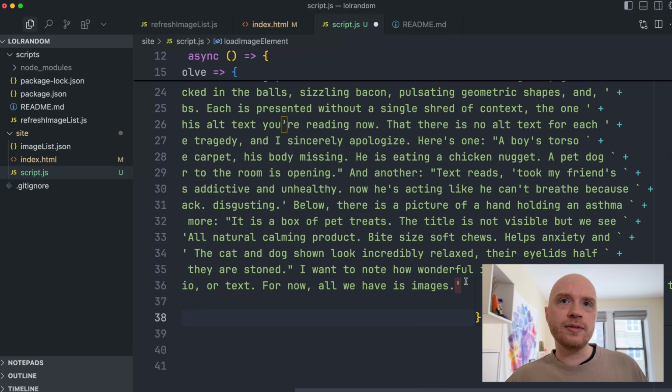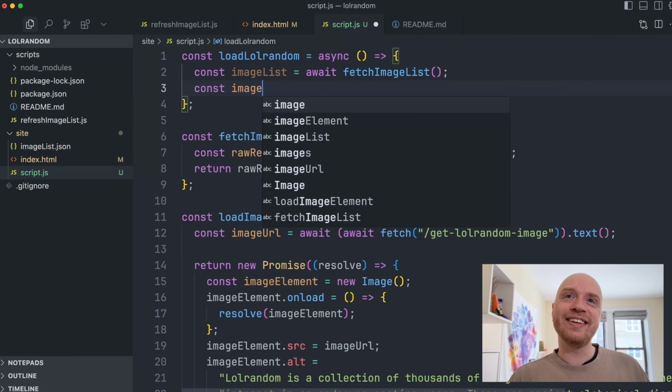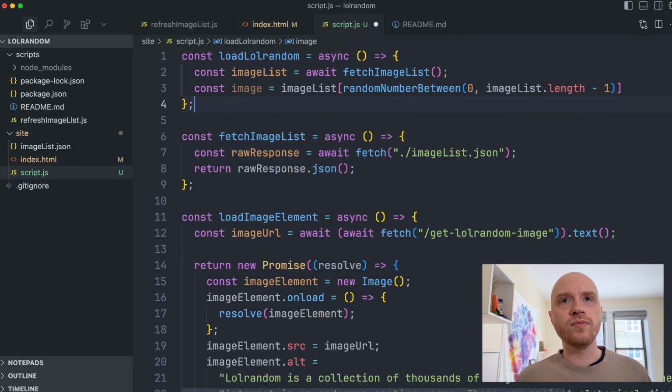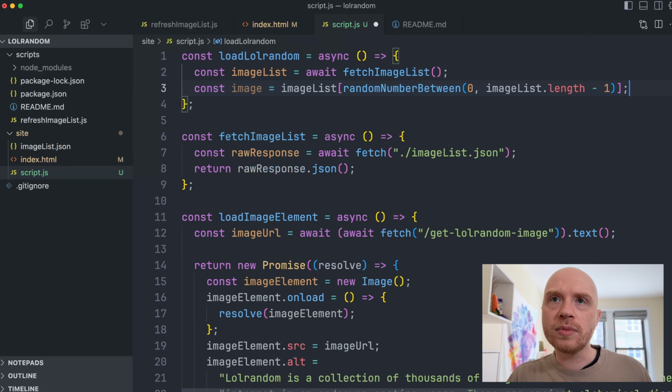I love that I can autocomplete that. I didn't have to Google it for once in my life. That felt good. Random number between, image length, right, correct. Okay. Yeah, but probably we'll have to get the actual image. So that will be the URL. Okay.